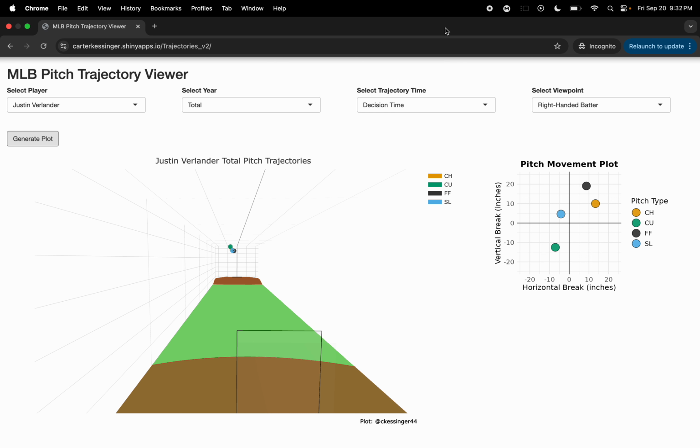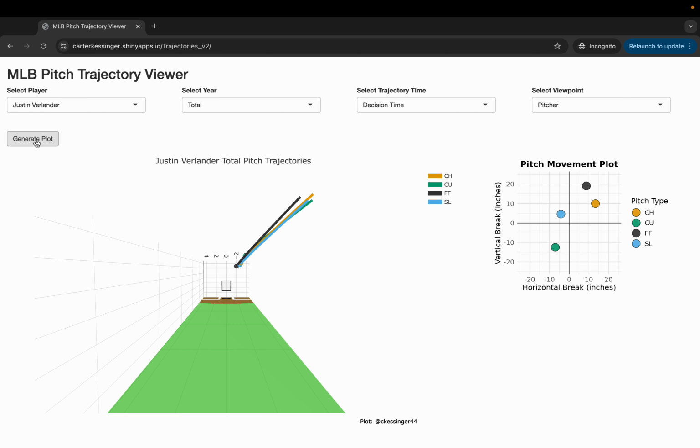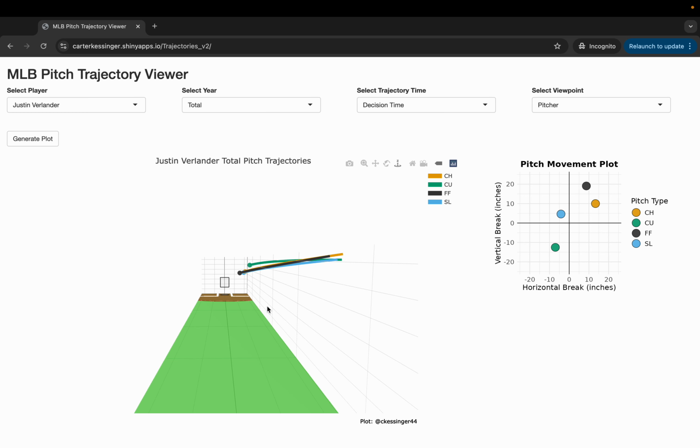We can also modify here to the pitcher's point of view and generate the plot. And you'll notice here that we are centered right in the middle, so you might have to move a little bit for this one. But we can see what these pitches look like right out of the pitcher's hand.